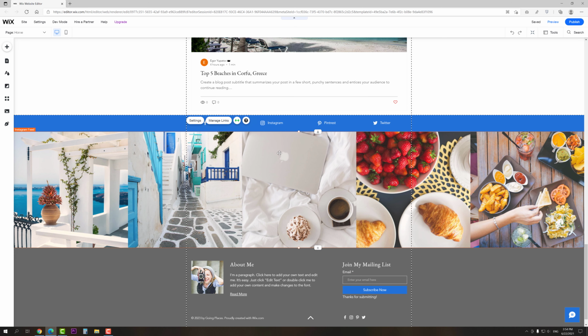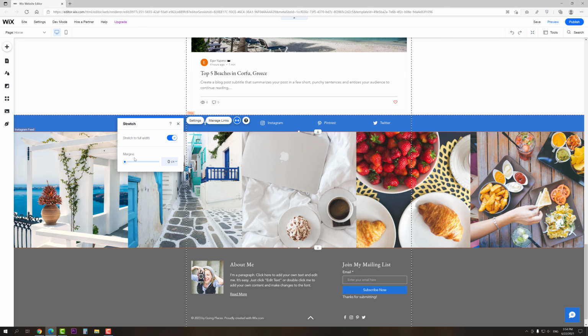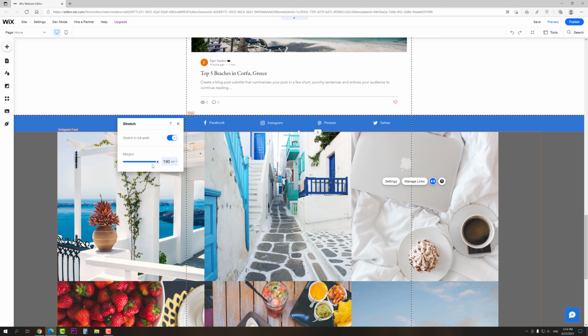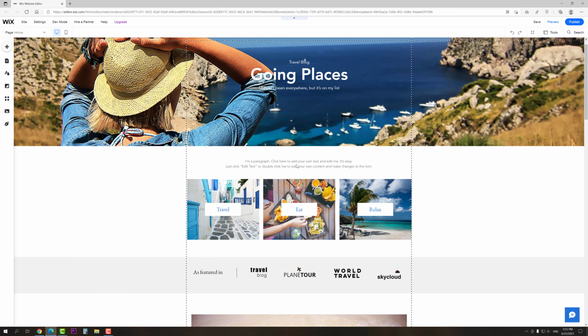Also, there are some types of elements that can be stretched to the full width like stripes. For example, this Instagram feed at the bottom of the page. By switching the appropriate toggle, we can stretch this element and add margins if it's necessary. In case you want to set the custom width of such a stretchable element, I do recommend you do so by adding margins instead of dragging its edge manually, because it may lead to inappropriate displaying on small screens.